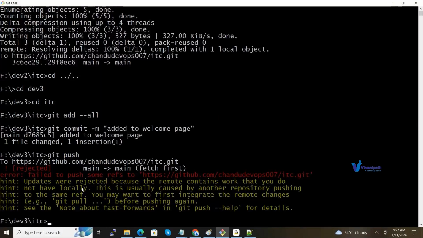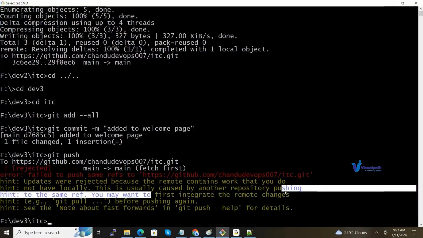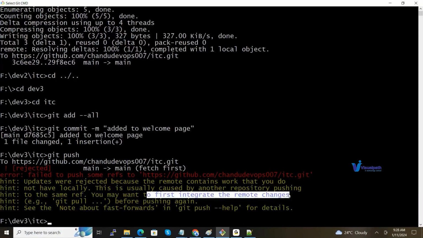The same data is not there with you locally. This is usually caused by another repository pushing some references. So you may want to first integrate the remote changes. That means first get the latest code and then commit the files. That is what they are telling.